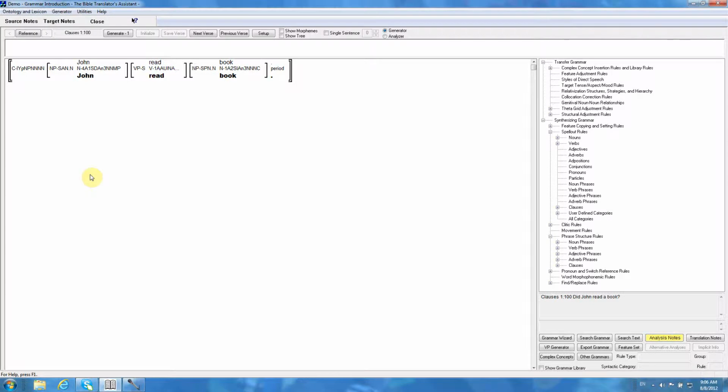In this segment, I'd like to demonstrate the movement rules. Now, not all linguistic theories ascribe to movement, and if you're using a linguistic theory or model that doesn't include movement, then you won't even need these rules. But many linguistic theories do include movements of various types, so movement rules are available in TBTA. And in this particular segment, I'd like to illustrate two uses of the movement rules.